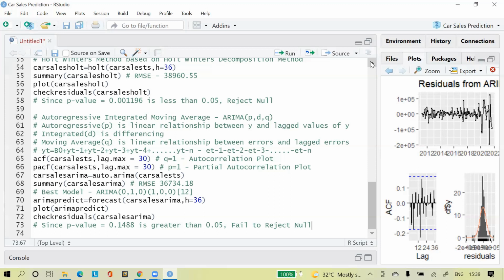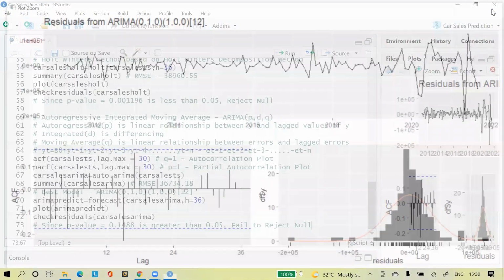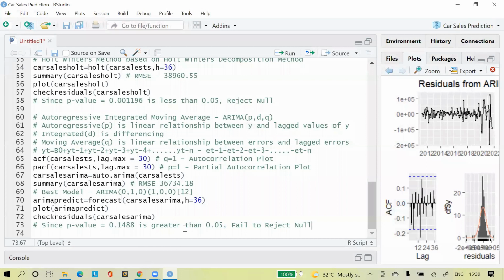Which graph? Only one. That is a normal thing, no? Say this is a normal distribution, right? These are close. This is not perfect, but among all the models, this is the best fit model. So by observation, we have this. Now we will go to the p-value.